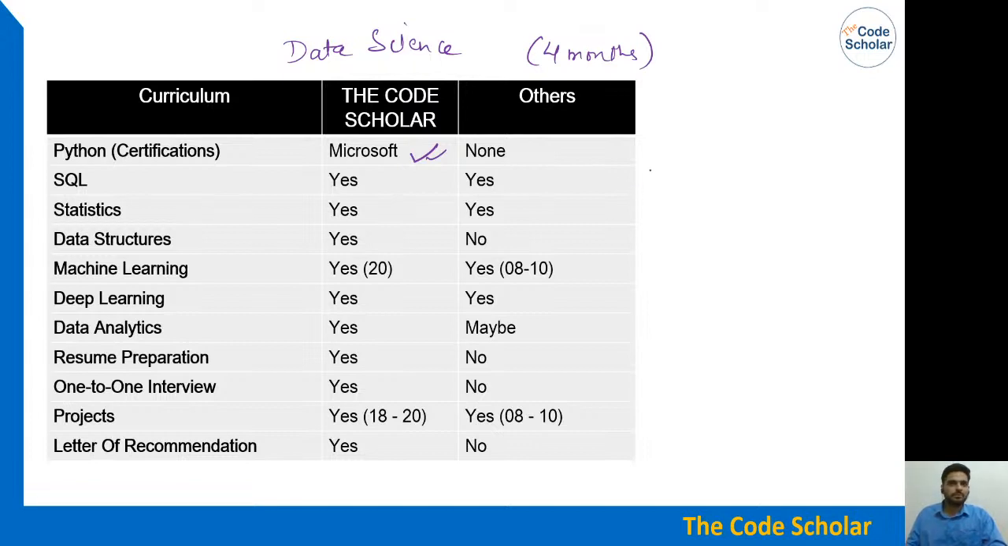SQL, it's okay, it's normal. Statistics is there, but how much in depth? I don't know about others. We go with in-depth statistics. Data structures we provide, but others mostly don't if you're going for a data science course. Machine learning, around 20 algorithms we cover in supervised and unsupervised machine learning. But on average, what we have seen, other institutes are covering around 8 to 10 algorithms only.